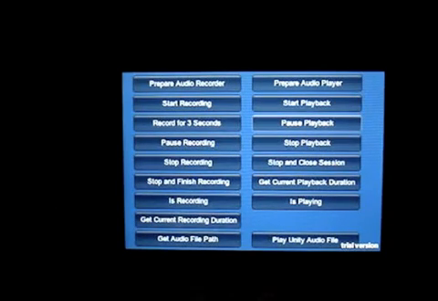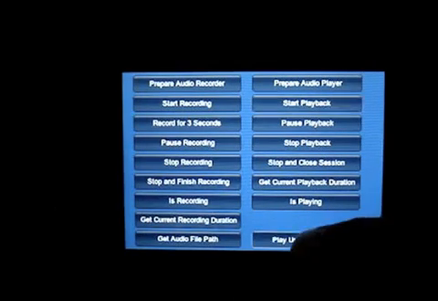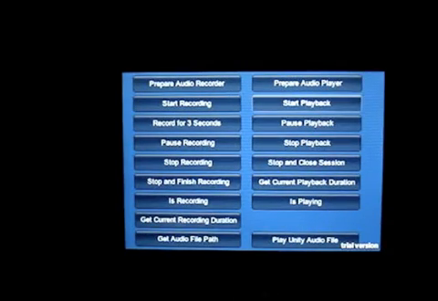As you can see, we can pause, then we can resume. Pause. Start recording, so right now we are recording.